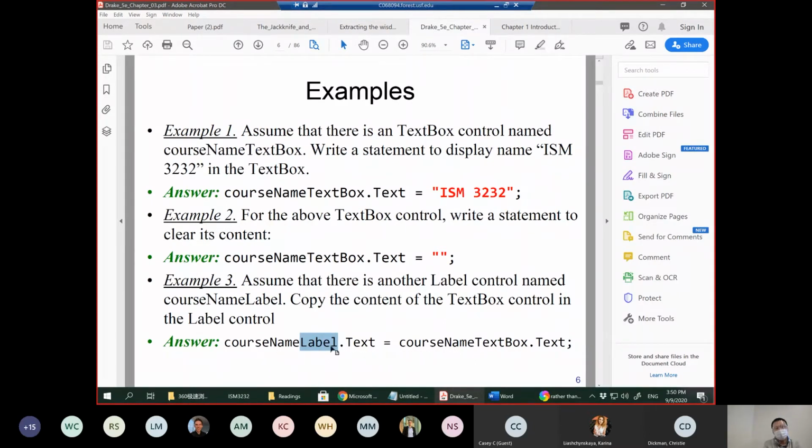So course name label.text equals course name text box.text. Okay, this is how to copy the input from the text box control to the label control. So these are 3 very simple examples.